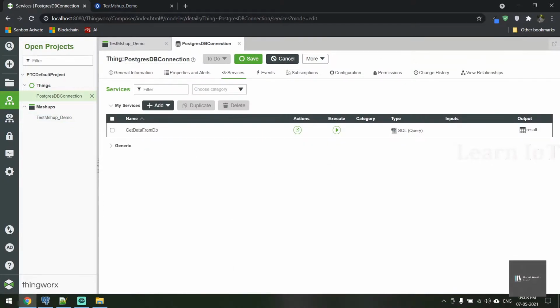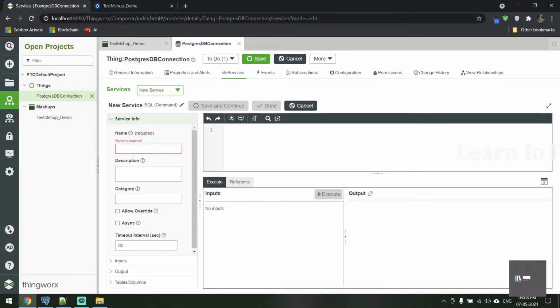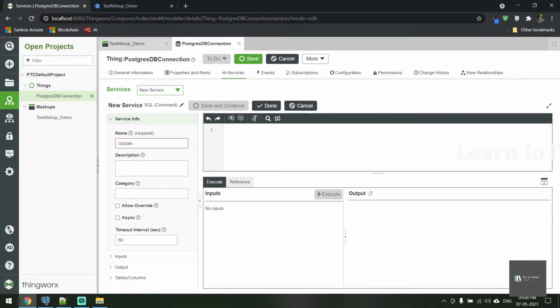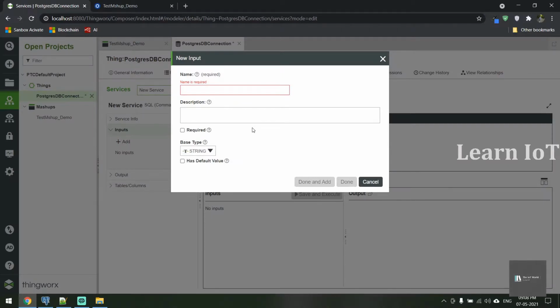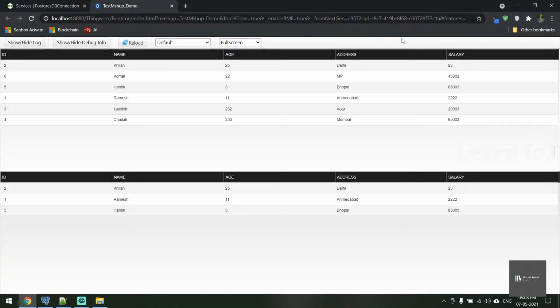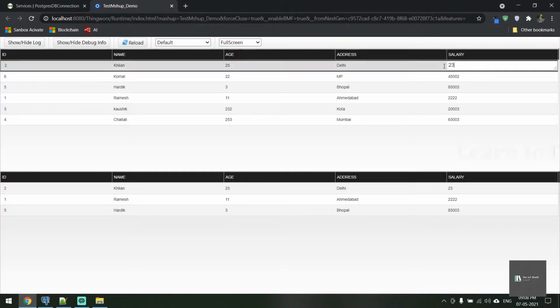Now what we have to do is we have the service to pull the data from the DB. Now we have to write a service to write back the data to the DB. As I said earlier, for this we'll create a service type as SQL command, and I will just create update DB table. Here, as I said, we are going to edit only these two columns: one is age and another one is salary.